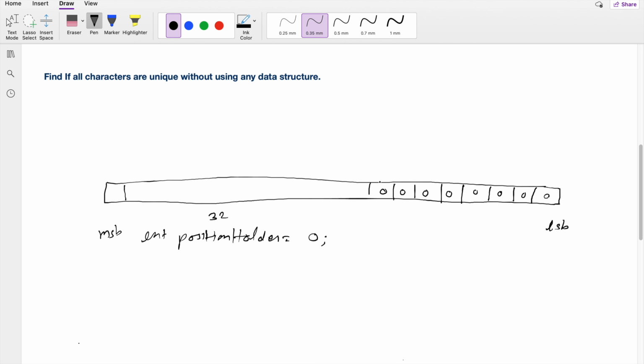Now I have an argument of string, and that string argument str contains a bunch of characters. Okay, this is unique. Let me have another which is not unique. Okay, now how do we solve this problem?